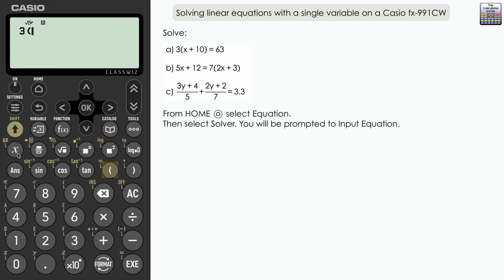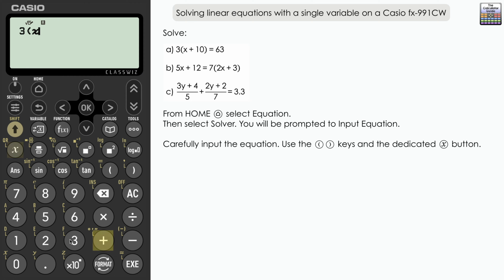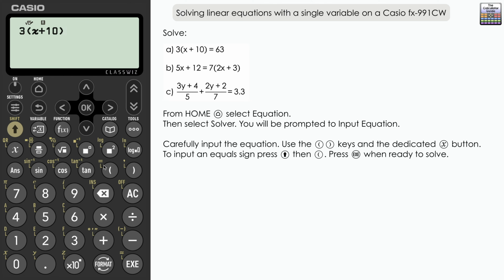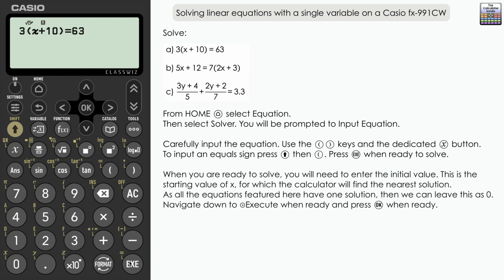3, and then we want to open some brackets or parentheses. Then there is a dedicated X button as well, so we're going to use that one, plus 10, and then close our brackets. Now, if we need an equals in terms of solving equations, that's actually a shift function. So it's shift and left bracket to get an equals sign, and then we want that equal to 63. Once you've inputted the equation, press execute and the calculator will prompt us with an initial value of x.